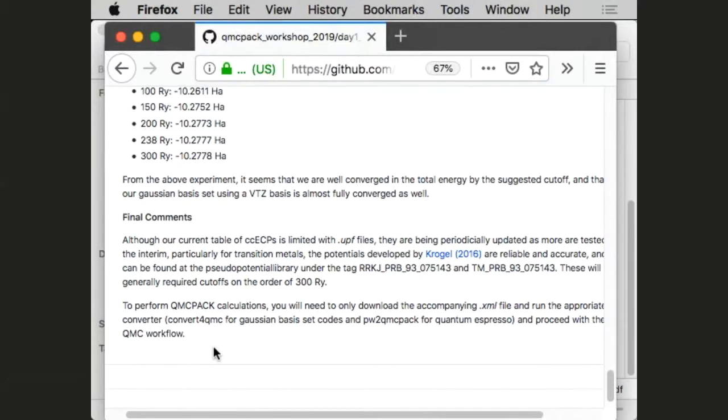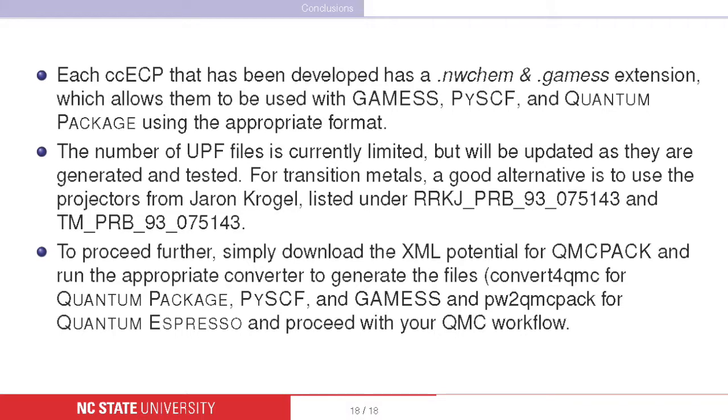I think that's about all that I have. Summary slide? Oh, I think, yeah, I do. It's basically everything I've already said. But just to summarize, if you're doing a quantum chemistry calculation, just grab the files that are .nwchem or .gamess, and that should allow you to interface directly to GAMESS, PySCF, or Quantum Package, and more details about using those codes will be discussed later in these tutorials.